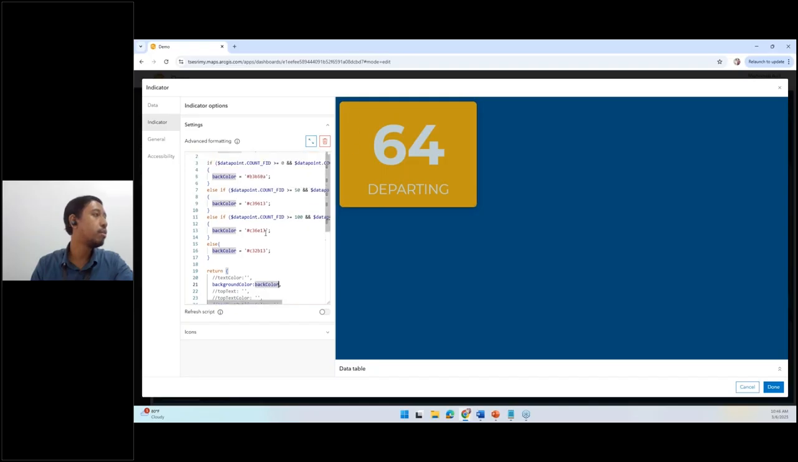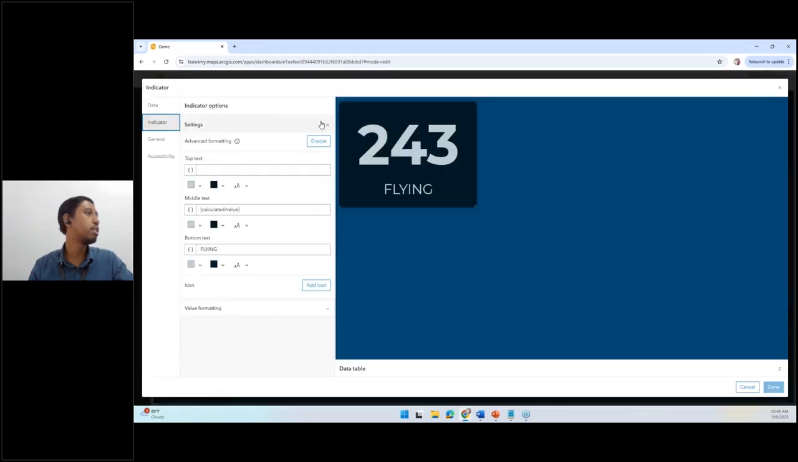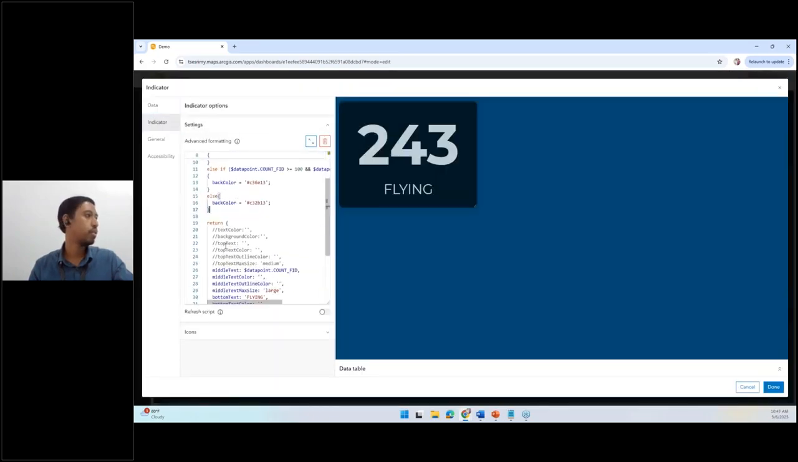Now the color follows the color assigned from the conditional statement. Every time the number on the indicator changes, it will first identify which range it falls in, then assign the color code to the background color variable, and then return it to the background color property on this indicator element. From here I can also use the same code on the other indicators as well. For example, I'm going to use it on this indicator.